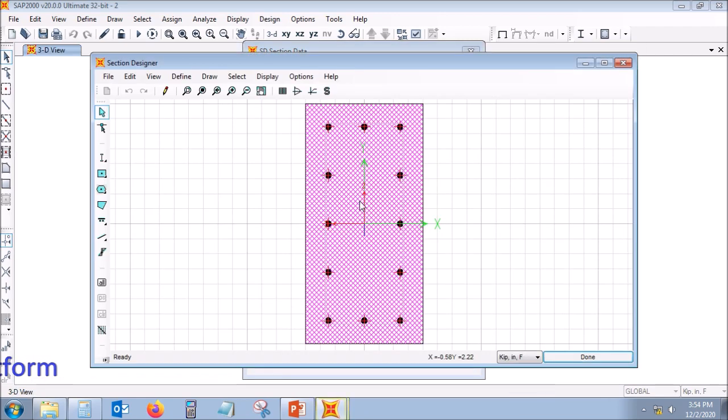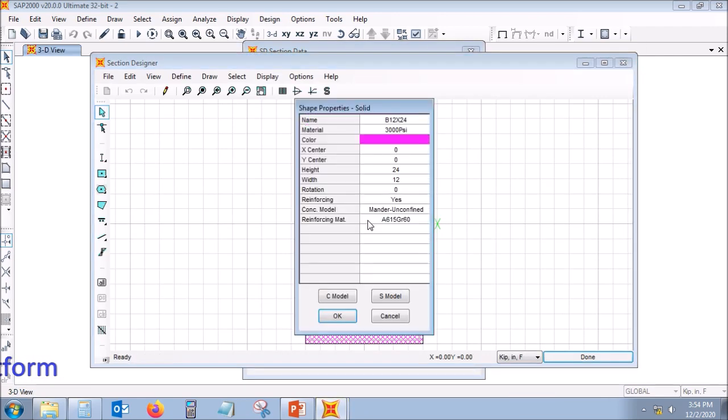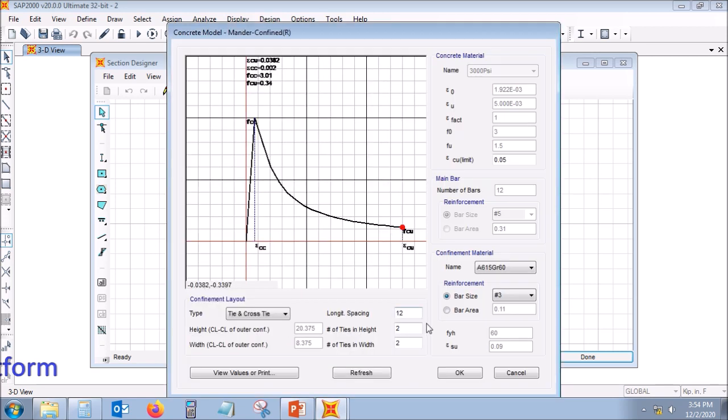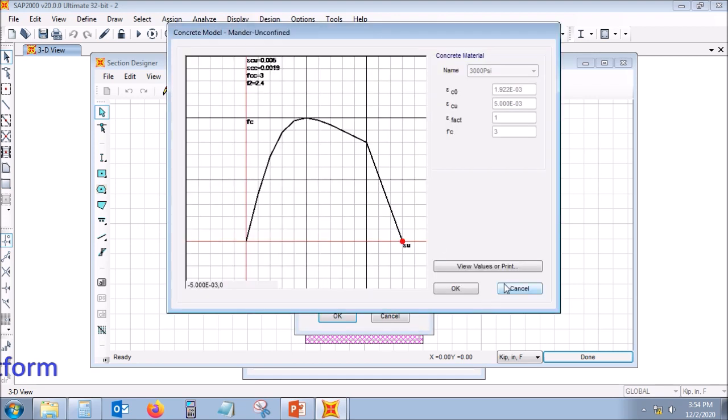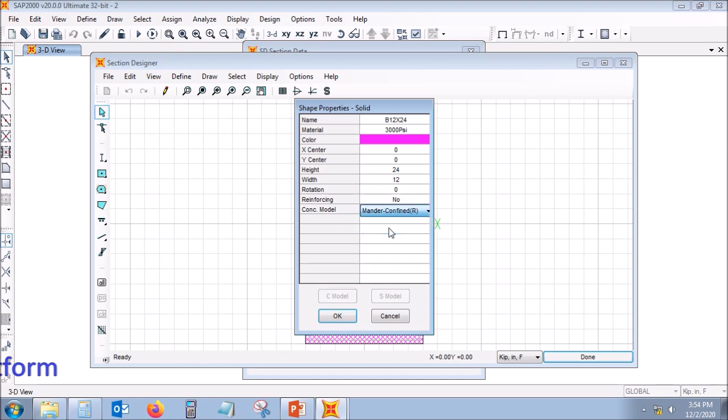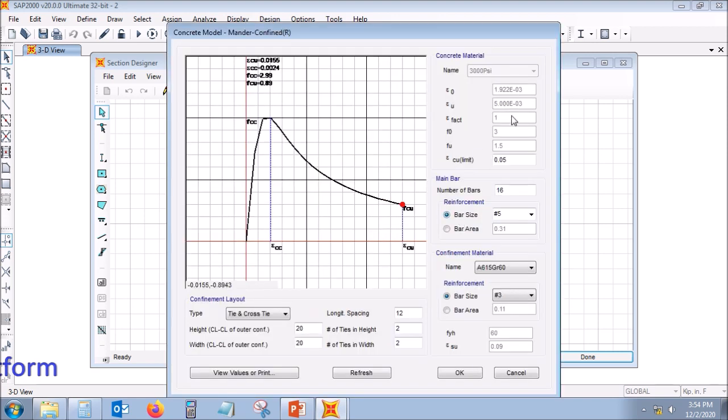You can check Mander confined and unconfined. As we are considering the confined condition involving the ties, or for beams you can say them as stirrups. You can select reinforcing no from here and specify the reinforcement within the concrete section. And if you are taking Mander confined, you can specify the reinforcement here as well or specify within the section designer. Both options will be correct.